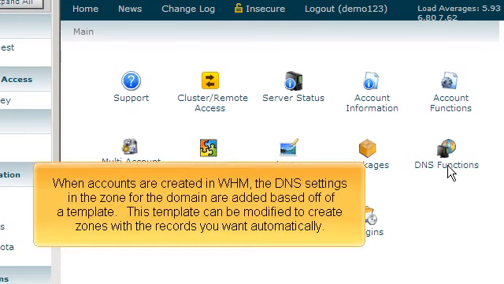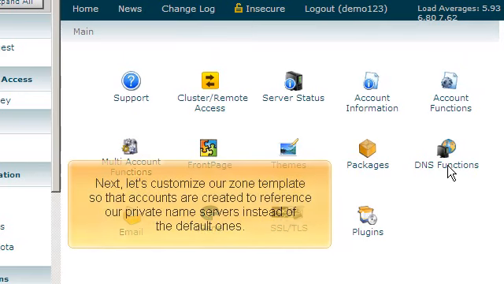When accounts are created in WHM, the DNS settings in the zone for the domain are added based off of a template. This template can be modified to create zones with the records you want automatically. Next, let's customize our zone template so that accounts are created to reference our private name servers instead of the default ones.